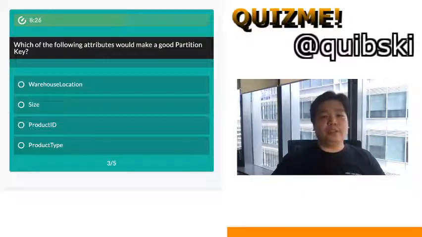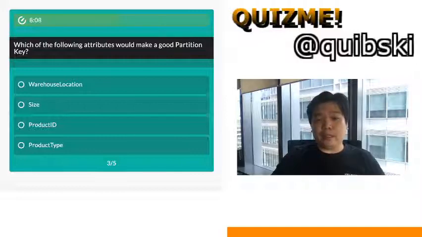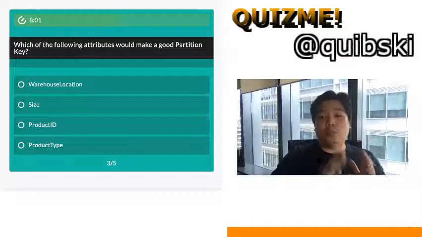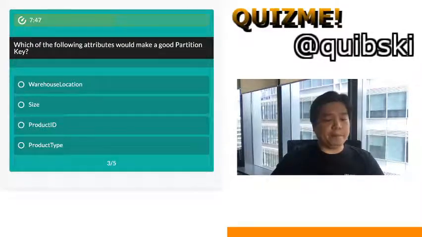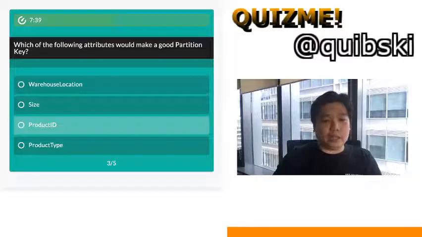Next question. Which of the following attributes would make a good partition key? Warehouse location, size, product ID, and product type. If I look at the options, product type, product ID, size, and warehouse location all seem to dwell on one actual product. These are attributes of a particular record or document, and anything with an ID is, for me, a strong candidate. Naturally, I would go with product ID, because I feel the record pertains to a particular product or a particular catalog.